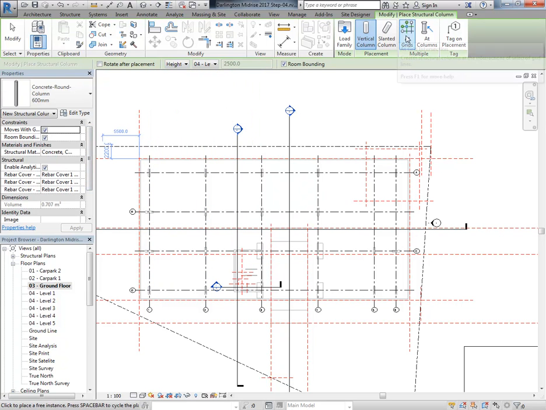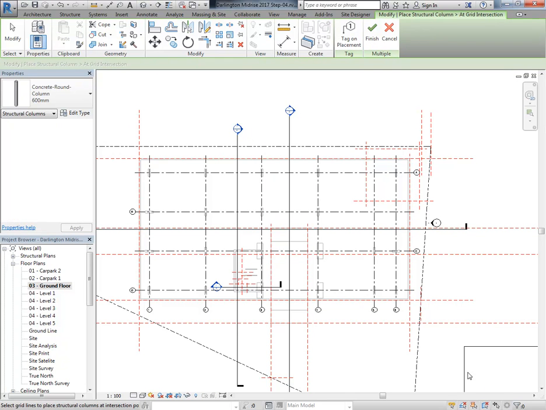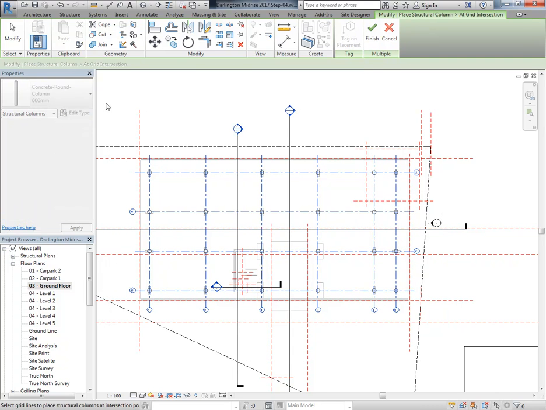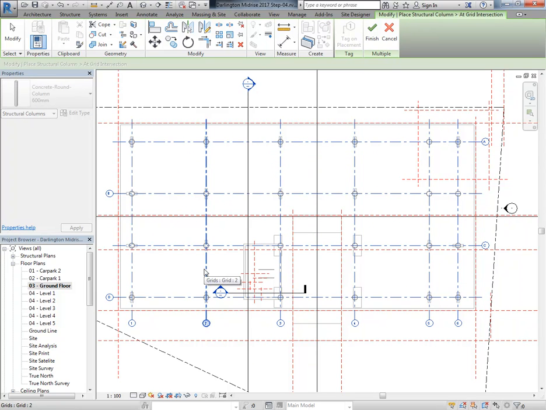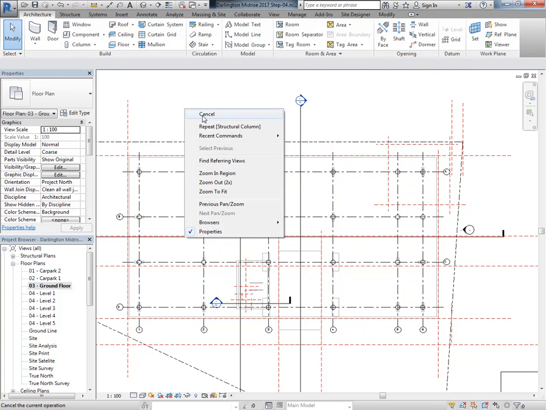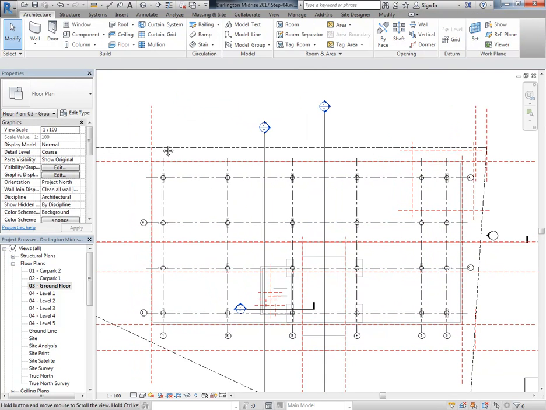So now I can go back to at grids, and I'm just going to click and drag over the whole lot because it only looks for grid lines. It won't select anything else. And there we go. Columns at every grid, which is a real time saver. Tick to finish.